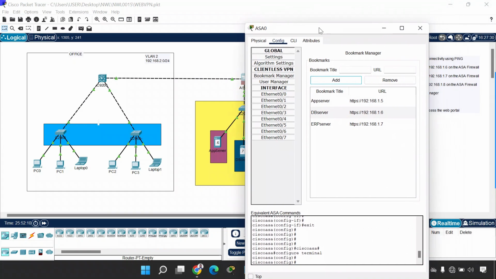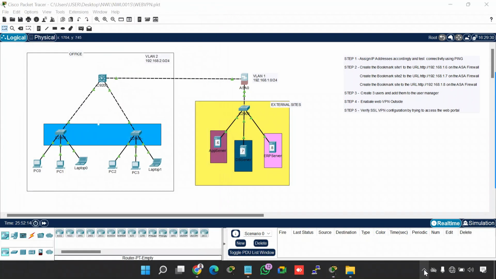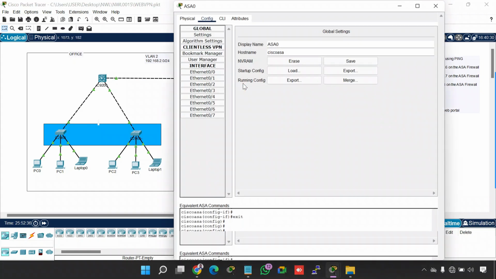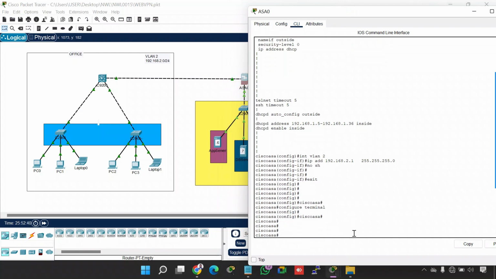Now, we've completed the step 2 of this topology. So we've completed step 1, step 2. Now the next will be to configure step 3. In step 3, we are to create users and assign them to the user manager. So just like we know from our previous videos how to create users using the CLI, similarly, we're just going to do the same thing.